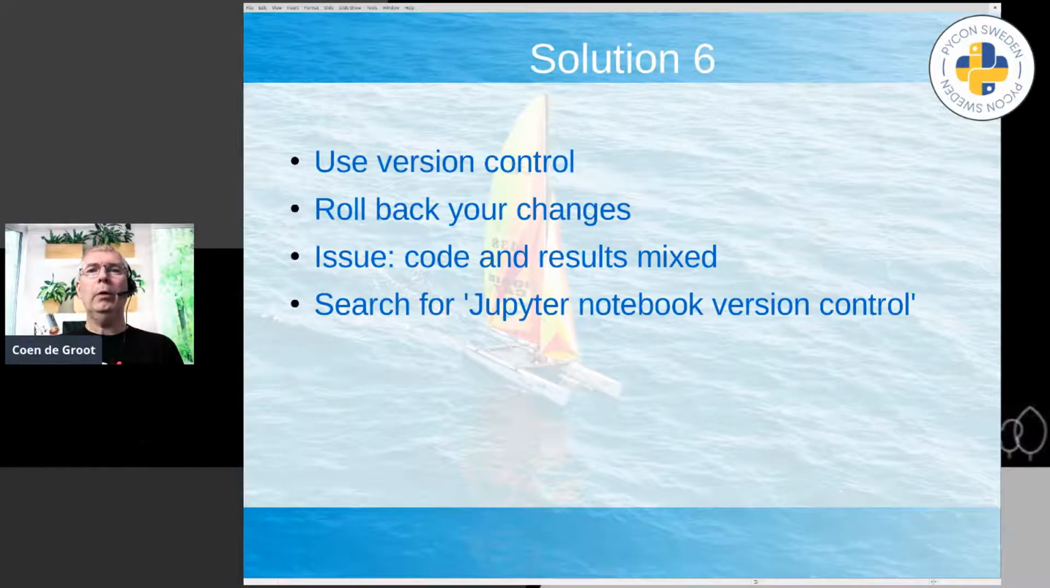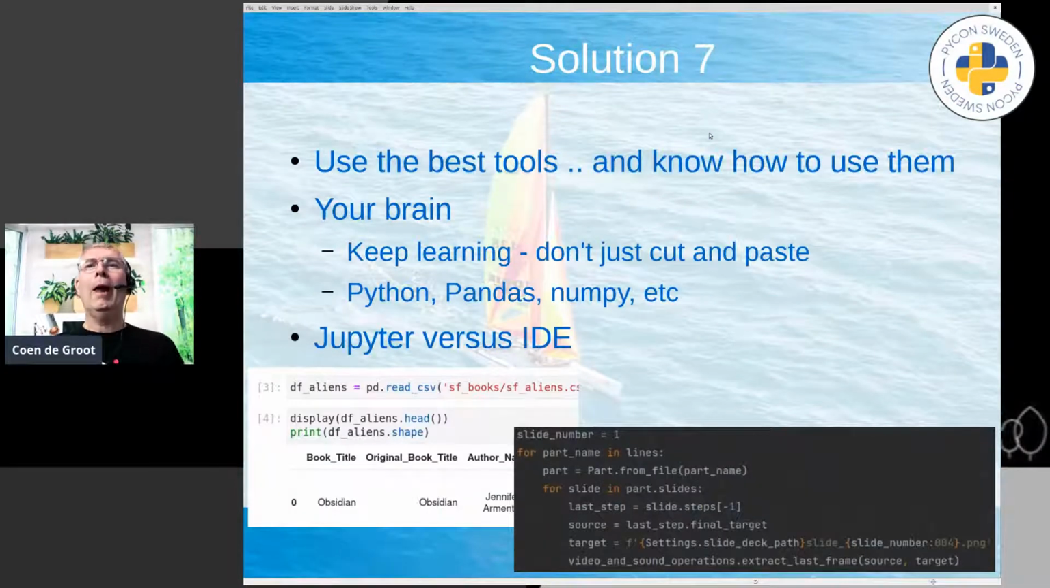So there are some solutions to this that will remove the results before it goes to version control. But yeah, be aware of that. You can't just do version control on the notebooks using Git. It doesn't work very well. So search for Jupyter notebook version control and you will get some specific solutions.